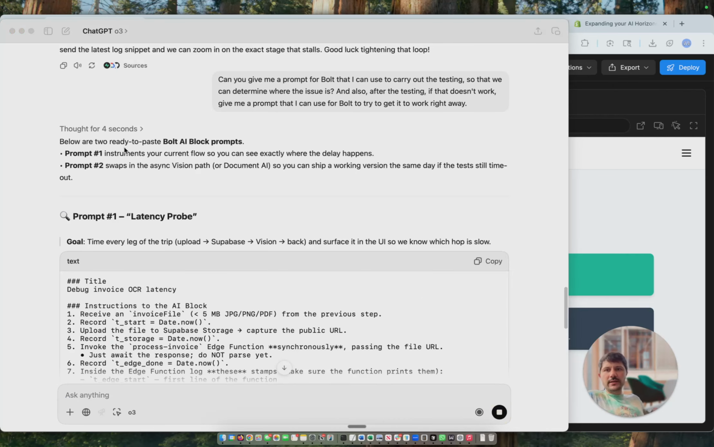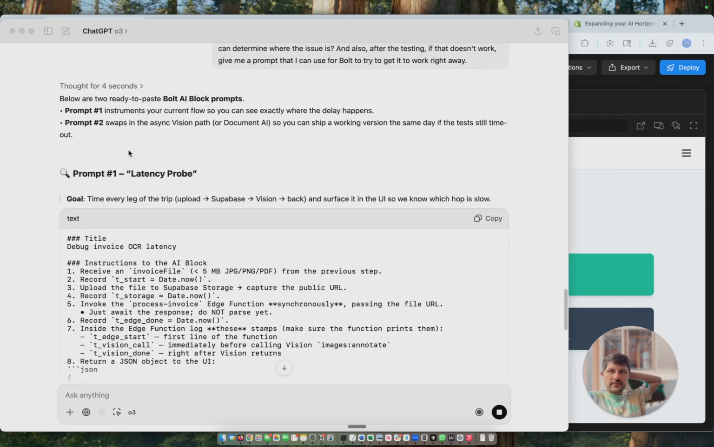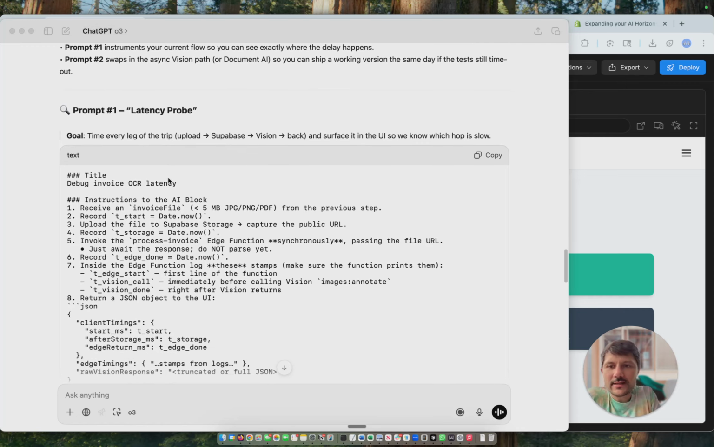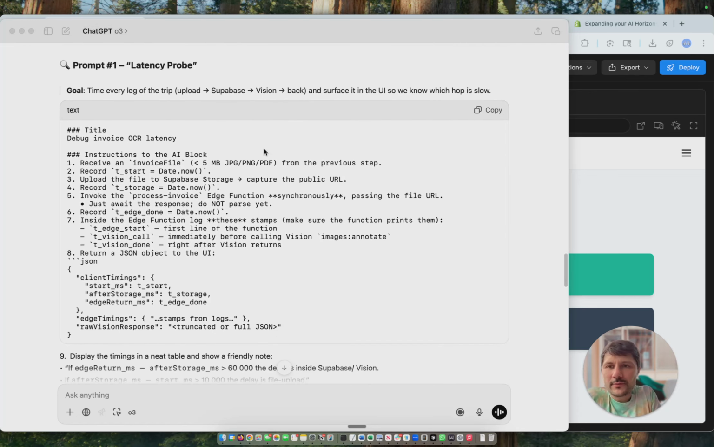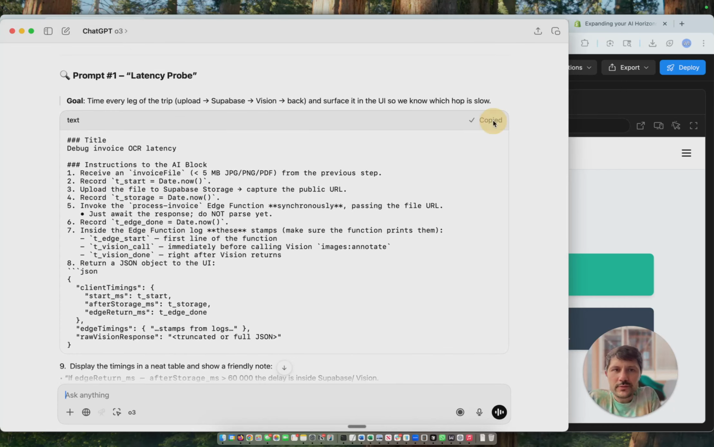Ready to paste into Bolt's AI prompts. Prompt number 1 instruments your current flow so you can see exactly where the delay happens. Prompt number 2 swaps in the async Vision path or Document AI so you can ship a version the same day if the test pinpoints it. Yeah, I think that swaps in the Vision path or Document AI. I don't know if we need to set up Document AI. Probe, this is number 1.